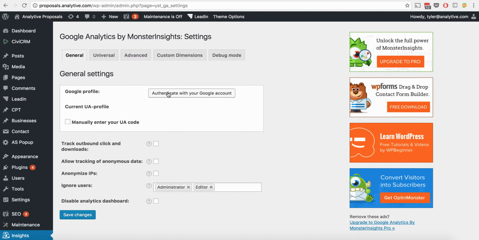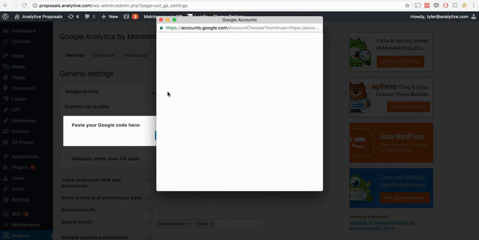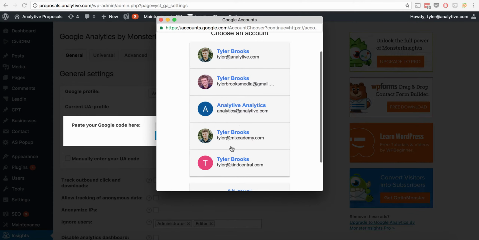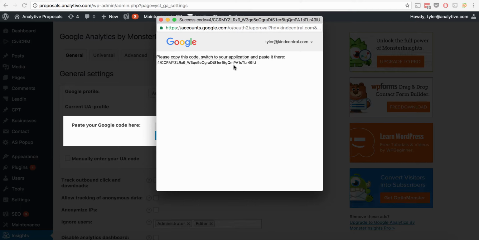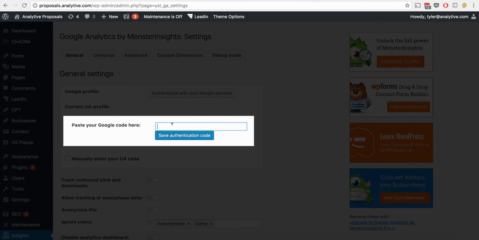First of all, we can authenticate with our Google account. If we click that, it's going to bring up all our accounts. We'll pick this one, which is the one we just created it under. It says Monster Insights would like to view your Google Analytics data. You obviously have to allow it to do that. And then it's going to give you this little piece of code right here. It says switch to your application, so we're going to do that. I'm going to copy this, and I'm going to drop it right here.